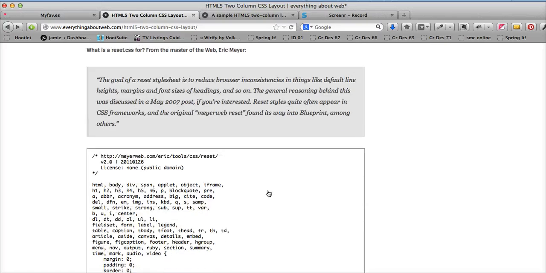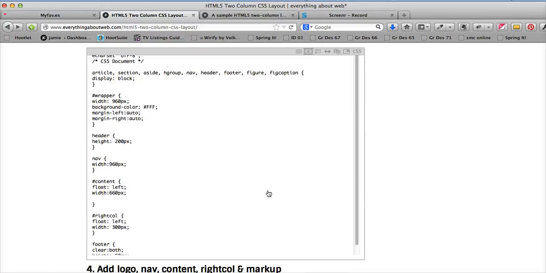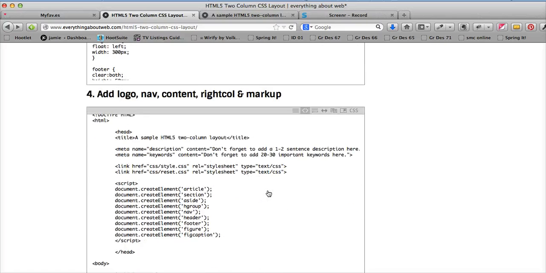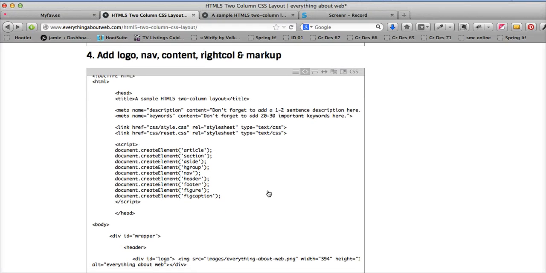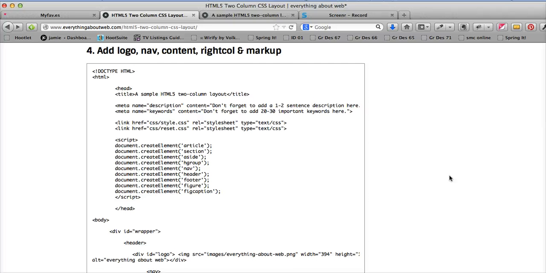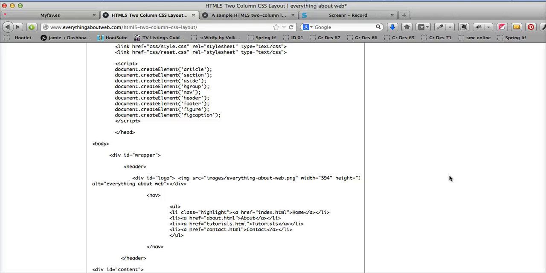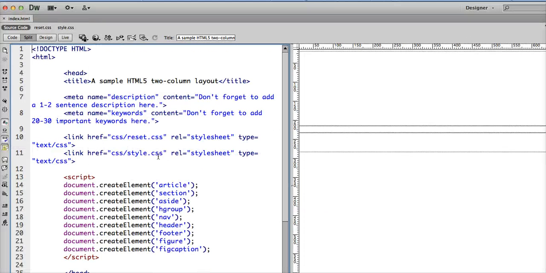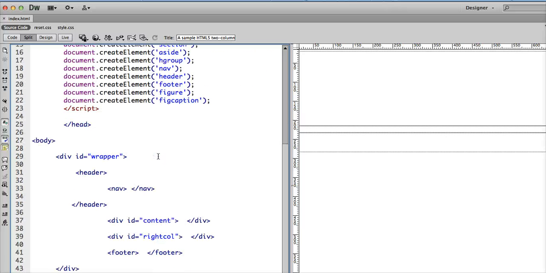So if we go to the page that's referred to in the description of this video, you'll see that the next step is to add logo, navigation, content, and the right column. So let's start out by adding our logo. So let's go back to Dreamweaver. This is the page that we've set up our code.